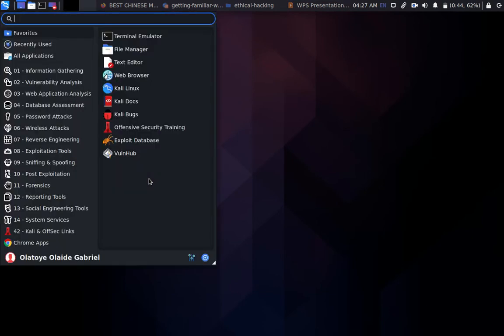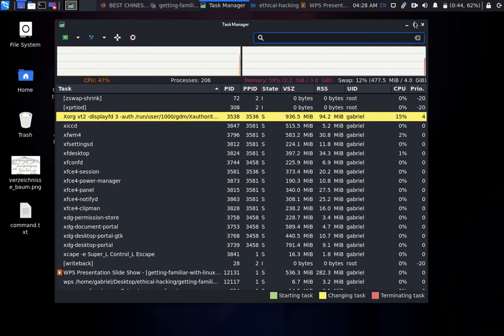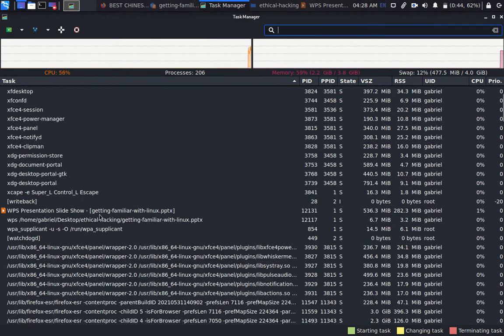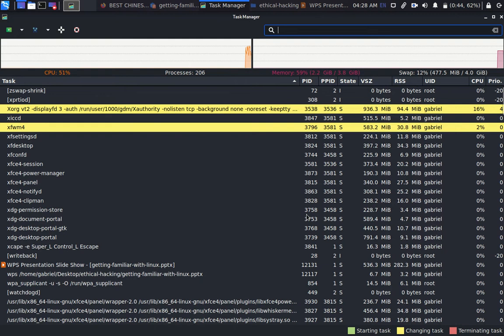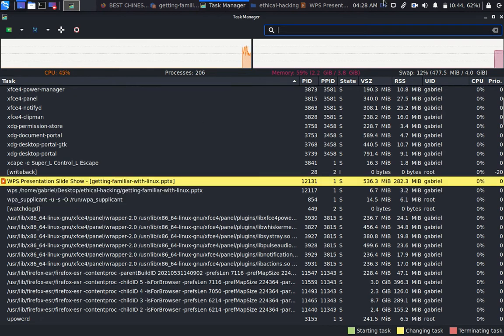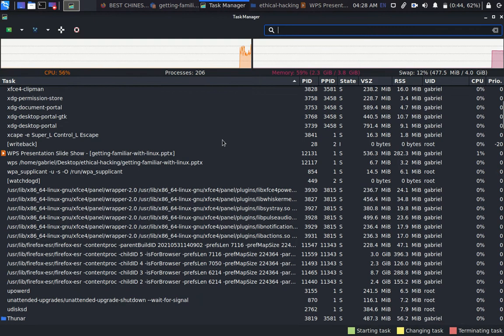So at first, we are all familiar with the Task Manager within the Windows system, which shows some tasks that are running on our system. As you can see, all these tasks are actually running. And something here that I want to explain is the process ID. This is the identity of the process on the system. For example, we have a WPS presentation slide, which is the slide that we are using. So this slide itself is a process, and when we check it from the task manager, it has a process ID of 12131.